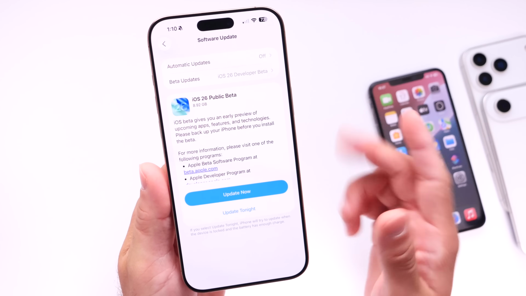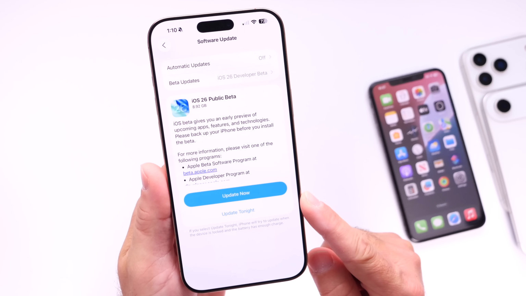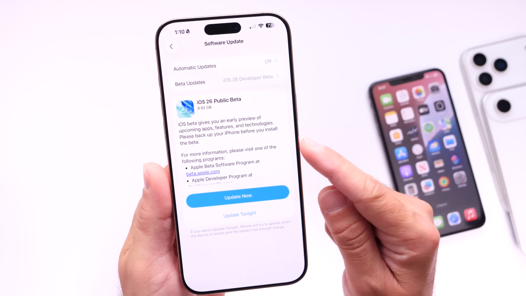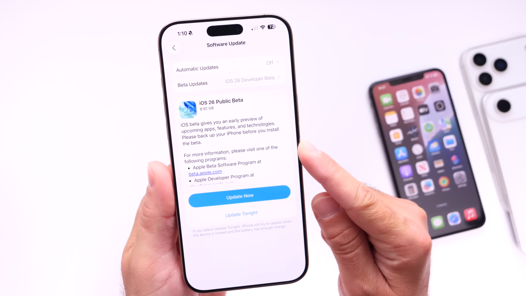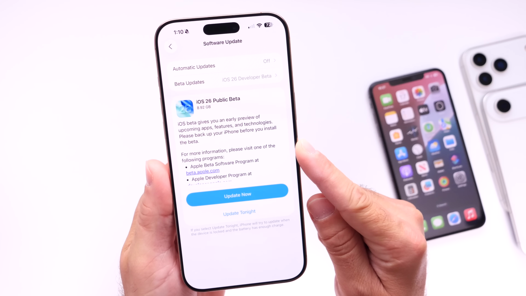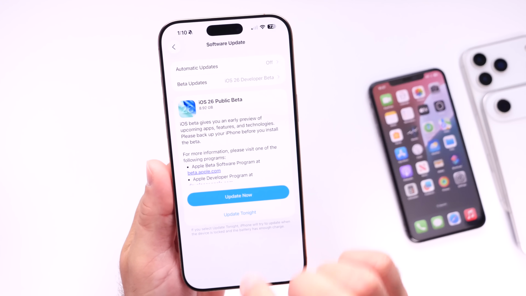Now, if you're a developer, next week we're expecting Apple to also release iOS 26 Developer Beta 4, but I wanted to focus on the first public beta because I'm sure there's plenty of you guys out there looking forward to installing the first public beta to try out iOS 26 for the first time. But here's a few things you're going to want to know before you update.